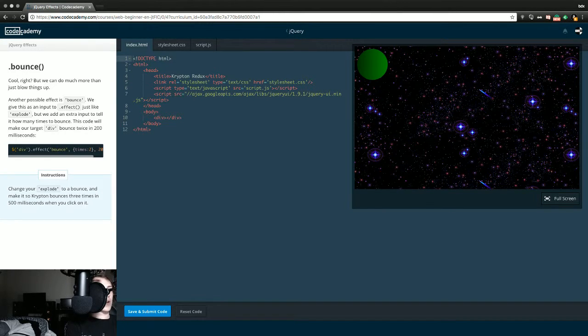But we can do so much more than just blow things up. Another possible effect is bounce. We can give this an input to dot effect just like explode, but we add an extra input to tell it how many times to bounce. The code will make our target div bounce twice in 200 milliseconds. That's really quick, right? Two bounces in a fifth of a second? Seems fast, at least to me.